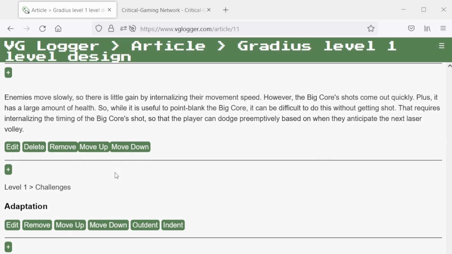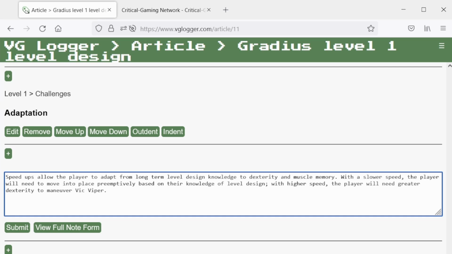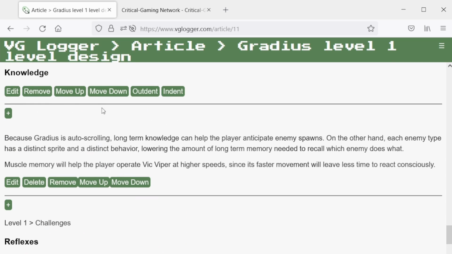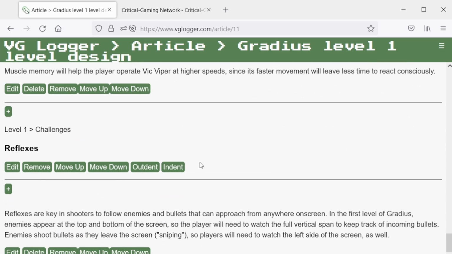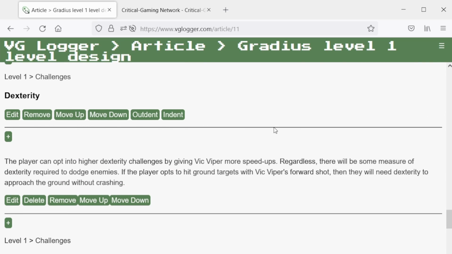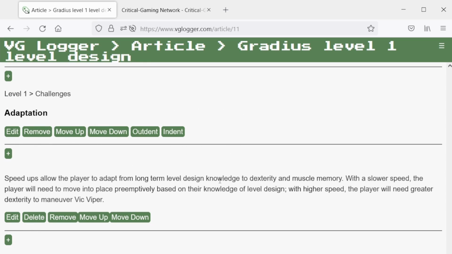In Gradius, I think adaptation has one big benefit. This is when you lean off of one skill and onto another. So if you're not very familiar with the level design, you might not have that long-term memory there from knowledge. But if you're good with higher speed ships, you might have good dexterity. So that's one common way that you can adapt in Gradius. Shift from one skill to another.